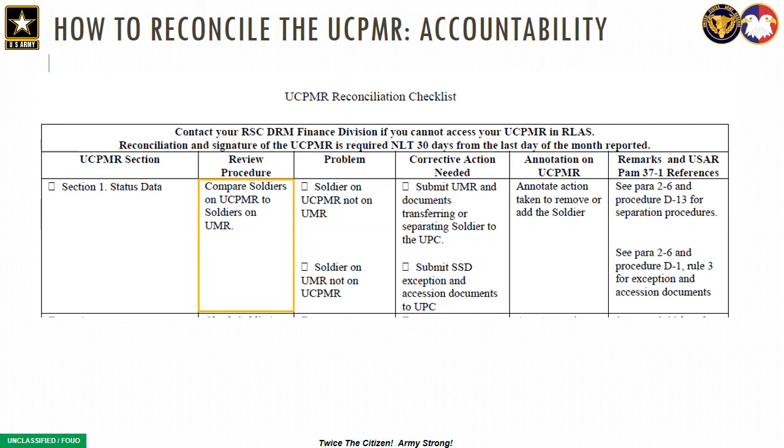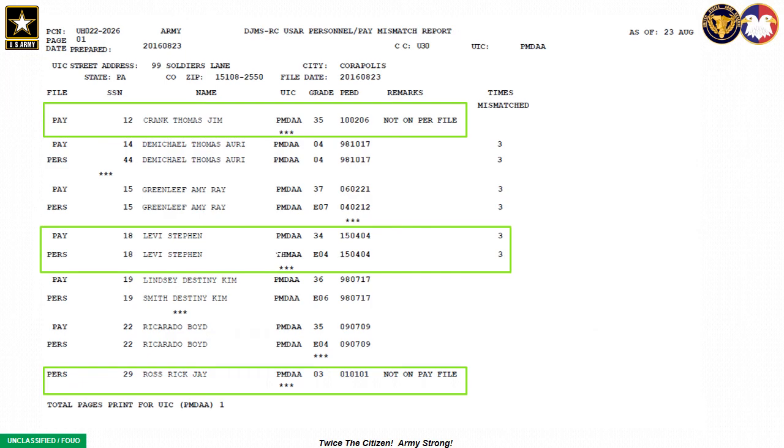The first item on the UCPMR checklist tells you to compare the names of the soldiers on your UCPMR to those on your UMR. This is one way of identifying soldiers who do not have an account in personnel or in pay. The other way is to use your personnel pay mismatch report, which is also available in RLAS.